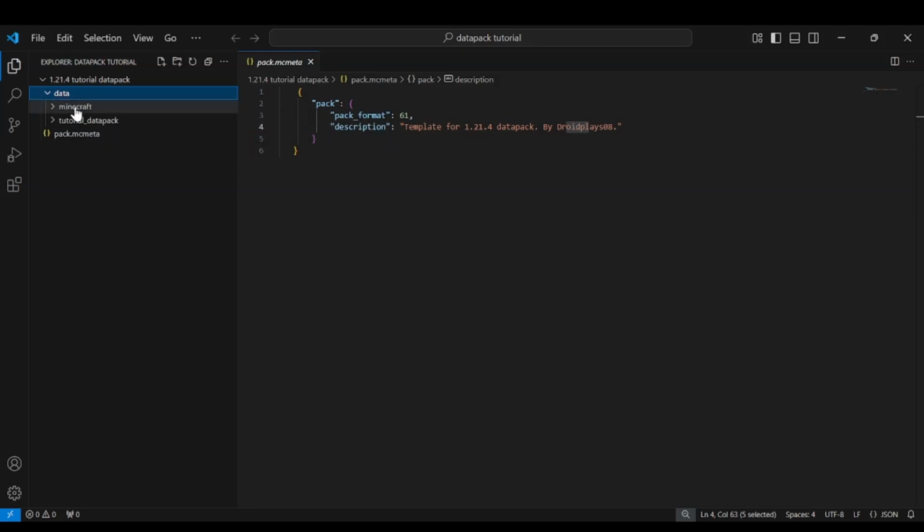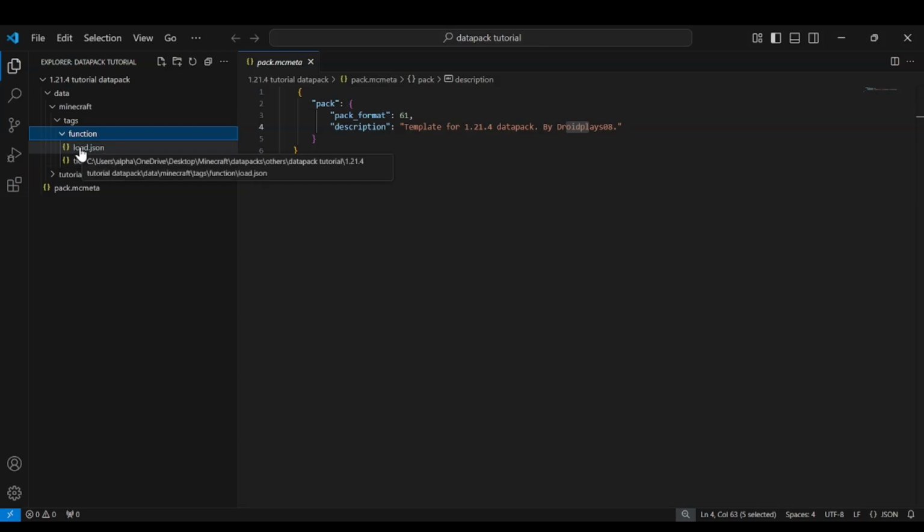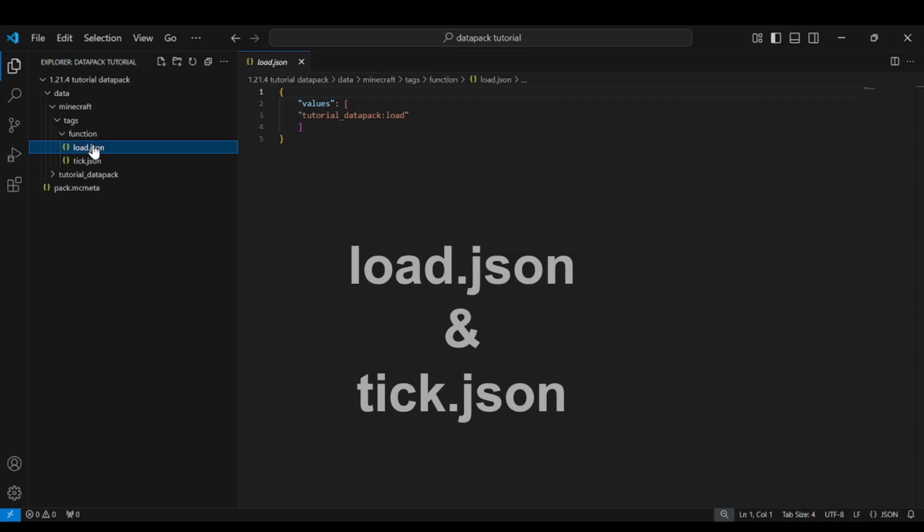So we'll first take a look at minecraft. Inside minecraft, you will mainly have tags with an S, and inside the tags folder you want function. Now this one does not have an S at the end, so just purely function. And down here you want two JSON files. One is called load and another one is called tick. They must be spelled just like this. Don't change the names, it is required.